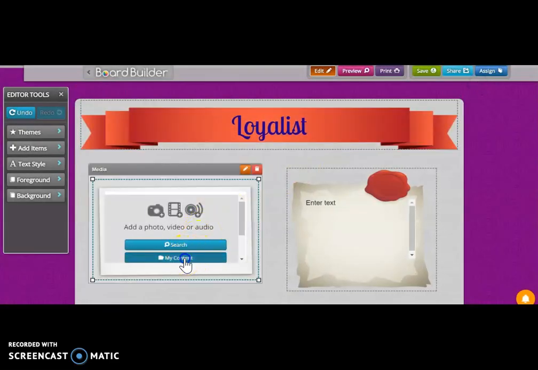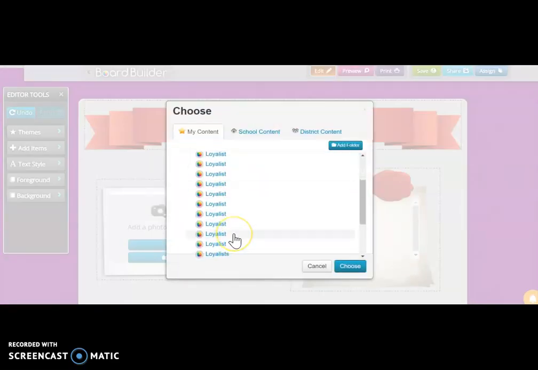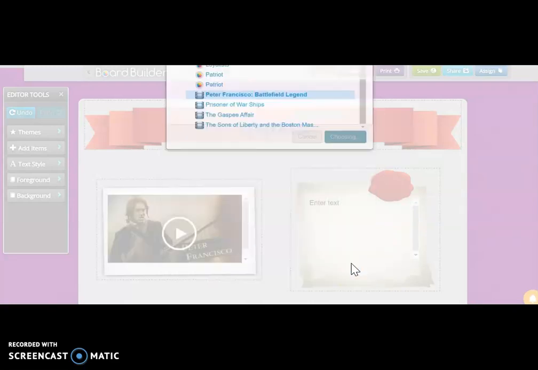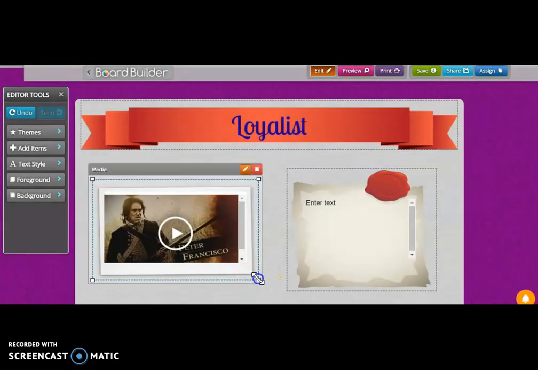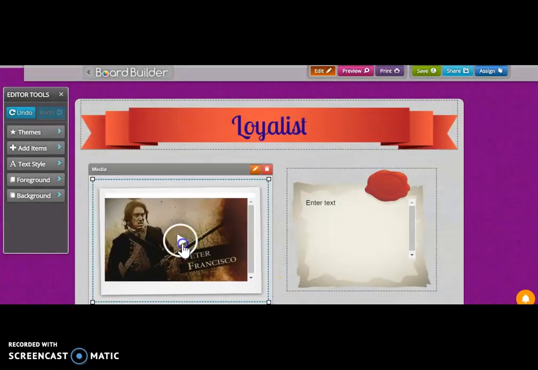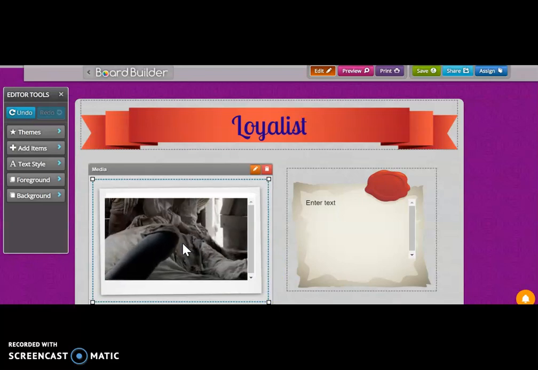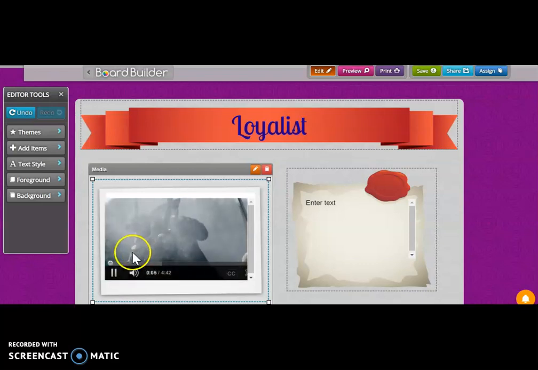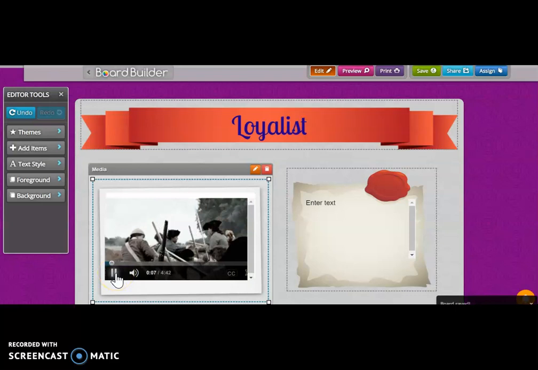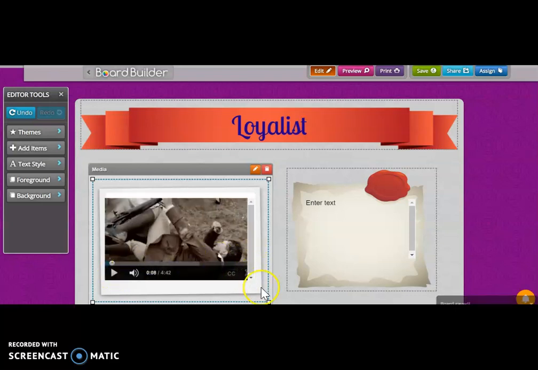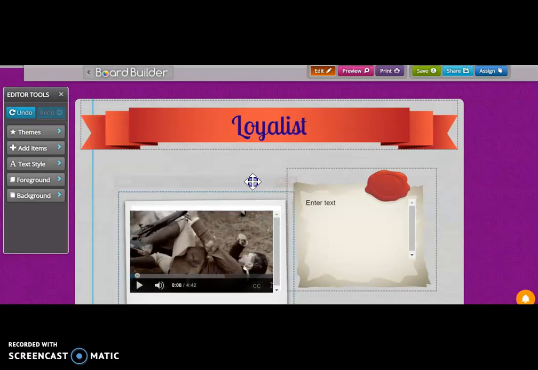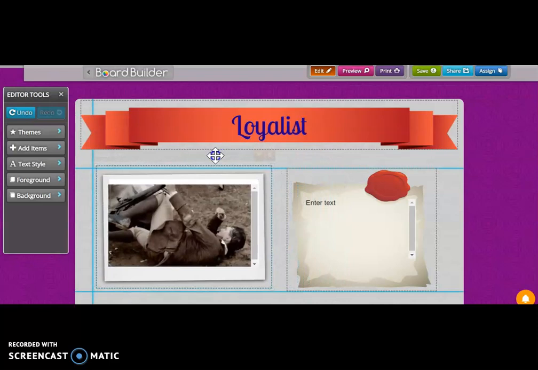go to my content, and add the video that I just chose, which was Peter Francisco. I click on it, I press choose, and now I have a video on Peter Francisco. It will now play on my digital board. Okay. I can create this box to be bigger. I can move the box. Anytime I have those 4 arrows, I can move them within my page.